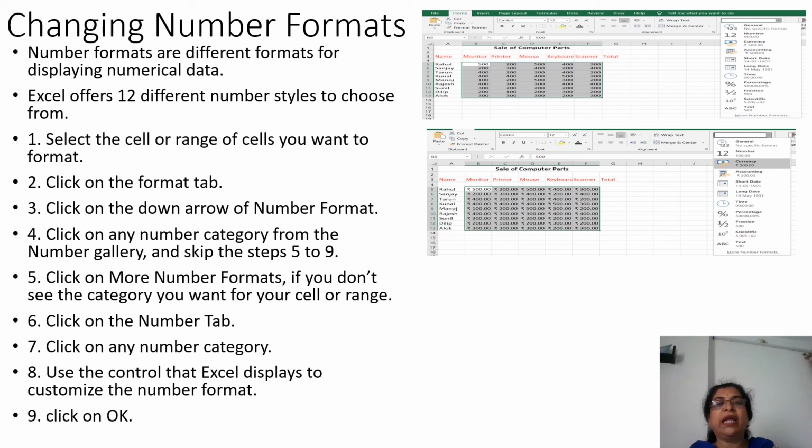If you don't see the category you want, you can look for it for your cell range. You can see it. More number formats are available. Click on the number tab. Click on any number category. Okay, the number tab you have to click and any number category you can select. Use the controls that Excel displays to customize the number format. Click on OK. See here, for number format we have chosen currency and we have given the rupee sign here, it is shown. Correct? Like this.